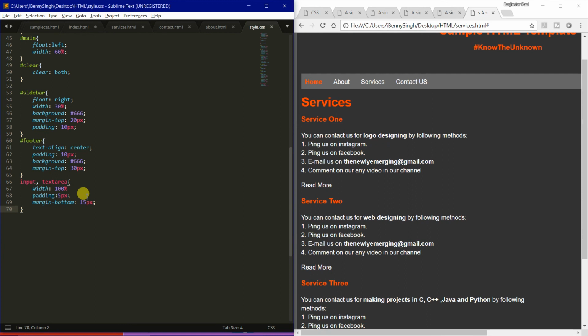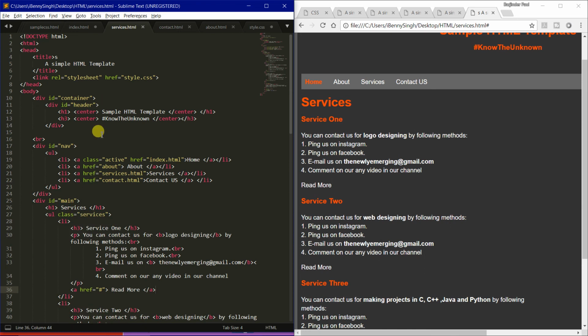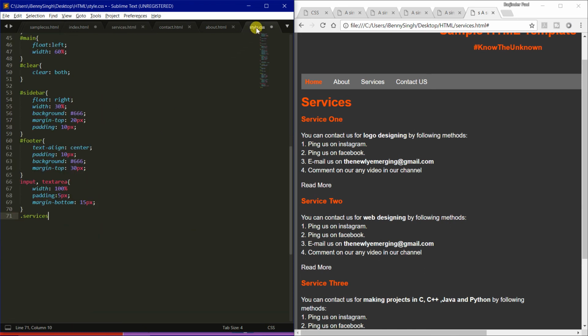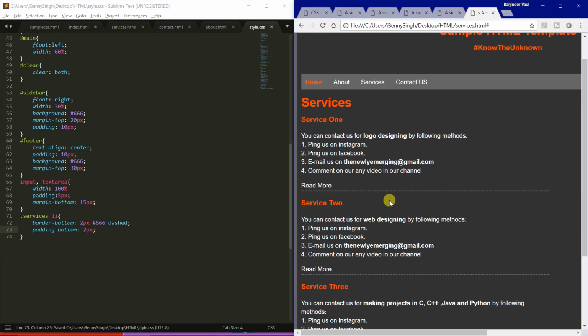So in the style we can write here dot services, or let me just check if we used the classes or the IDs. Yes, we used class, so we'll be using dot services, and we can write here li, and then we will be writing here border, and let's say we give the border at the bottom, and let's give it 2 pixels, and color will be 666, and let's say it should be dashed, and padding from bottom will be 2 pixels. Saving it and refreshing it, so we have the border here.